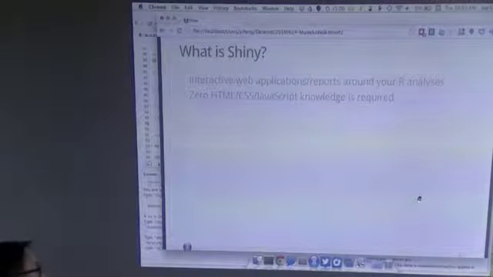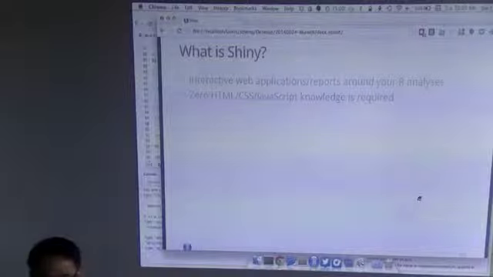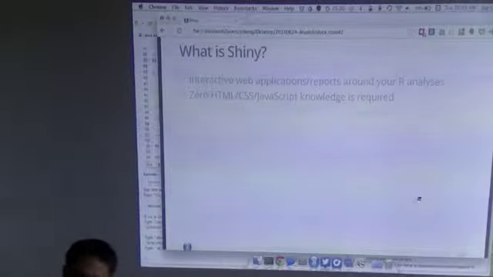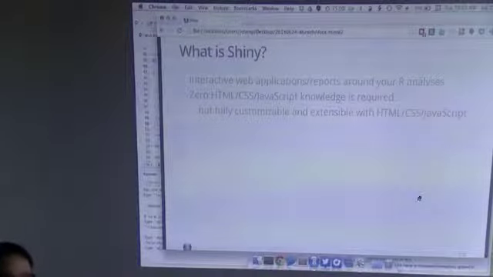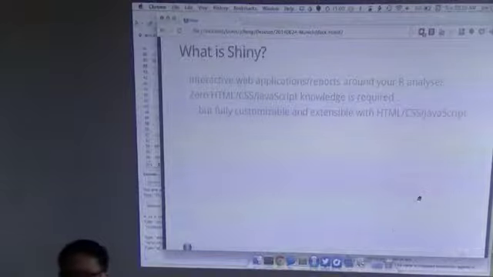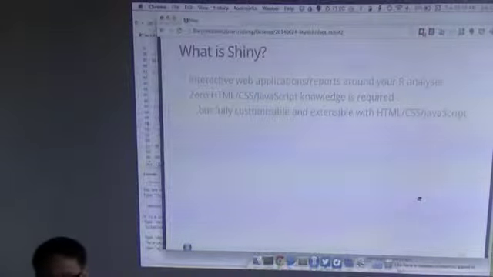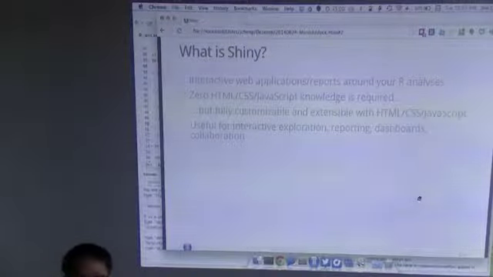It doesn't require any HTML, CSS, or JavaScript knowledge. We understand that's a huge barrier for many, many R users. But many other R users do know HTML, CSS, and JavaScript, and Shiny doesn't hold you back from using all of that knowledge. So you can customize your applications very easily using HTML, CSS, and JavaScript if you are familiar with those technologies.